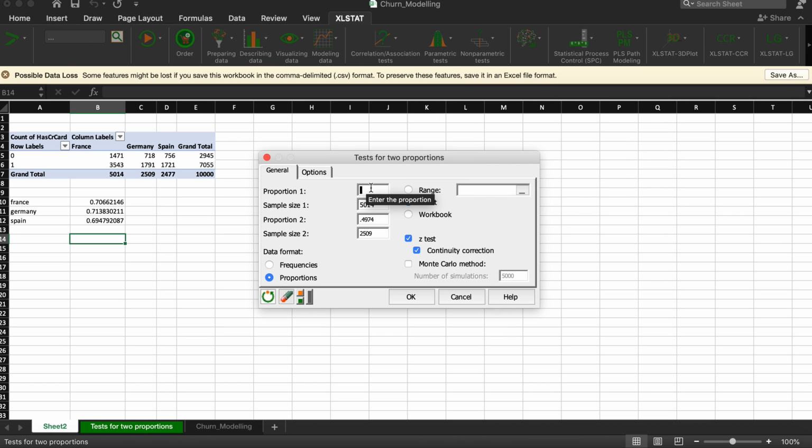All right, proportion 1. I'm actually going to change these to frequencies so I can type these values in directly. My frequency for 1 is 3543, and the number of people in France, 5,014, and we will choose frequency for our second group. We're going to choose Spain is 1721, and the number of people we have in Spain is 2477.